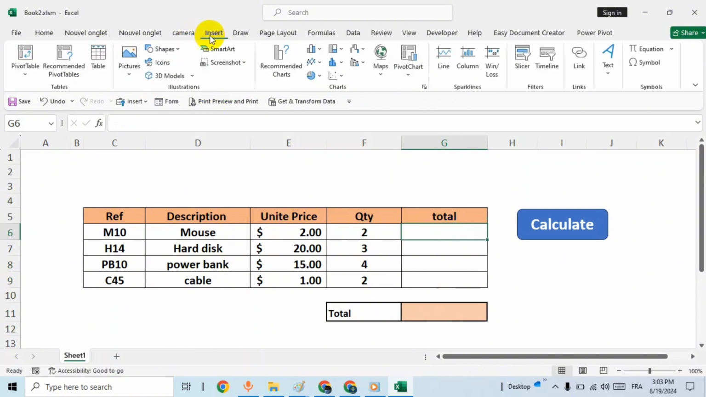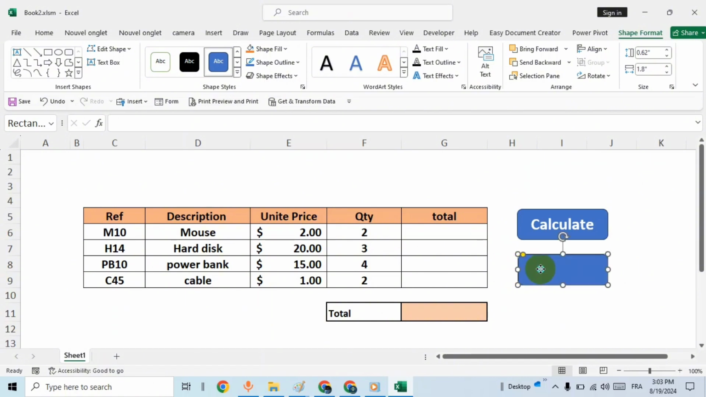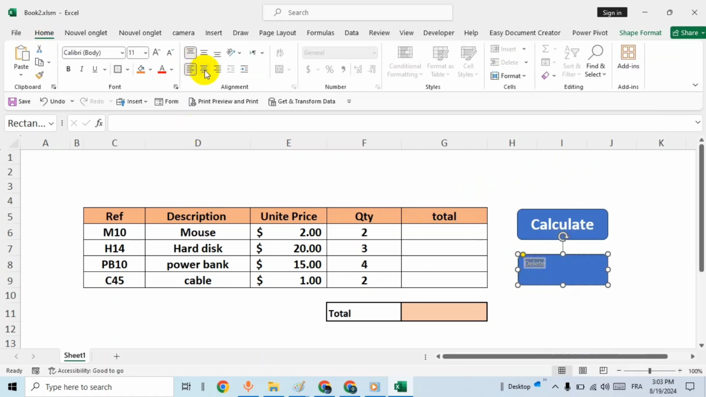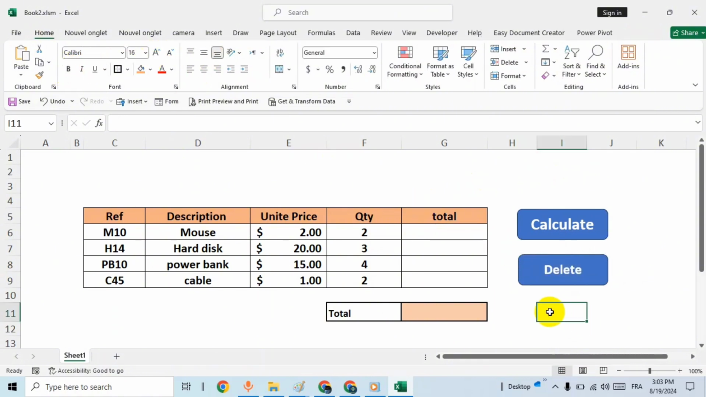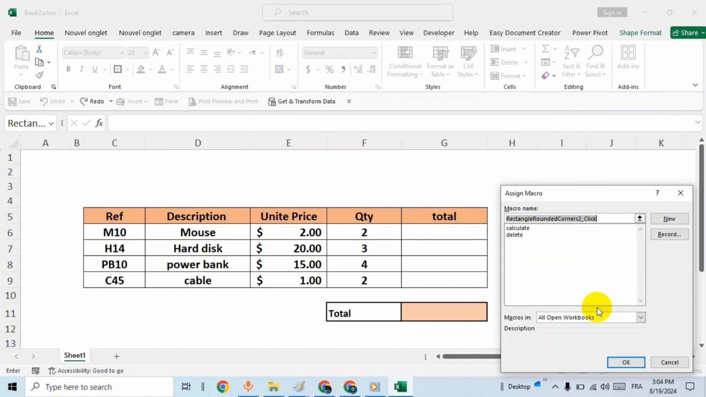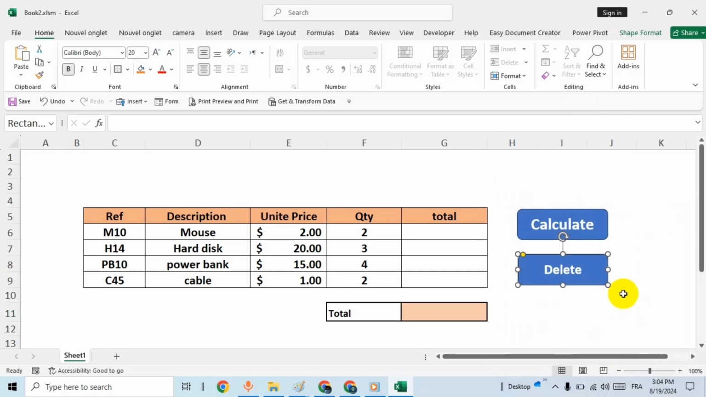Now create another button, Shape. Always right click on it, edit text, then name it Delete. Alright, so now right click on this button, then assign macro, and here is the macro that I have created. Okay, alright.